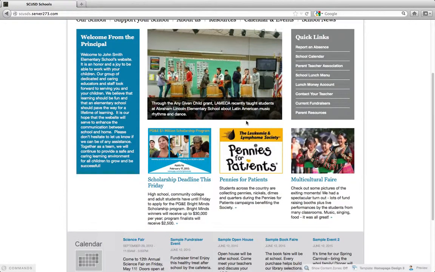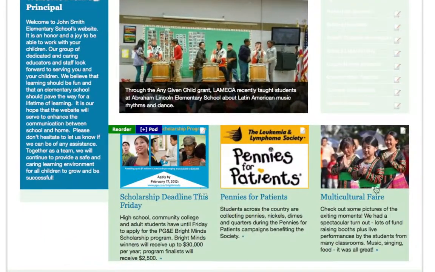In this example, I'm going to create a new post on the home page that's going to link to my science fair information. So I'm on the home page right now, and I'm going to go down and turn on my content zones. And then I'm going to hover over this pod section right here, and I'm going to select plus pod.